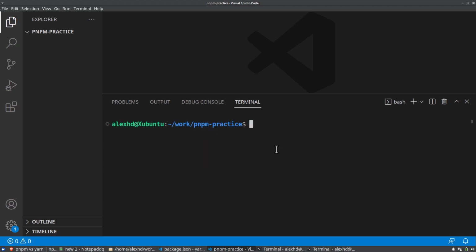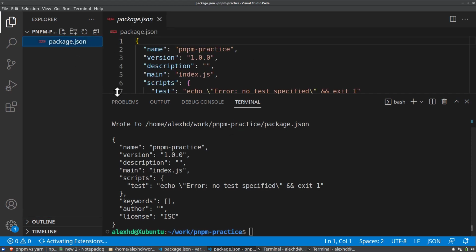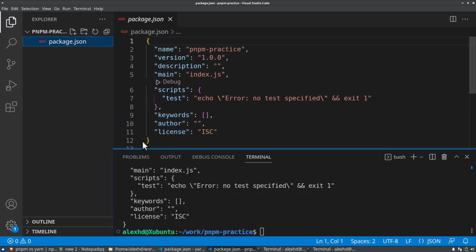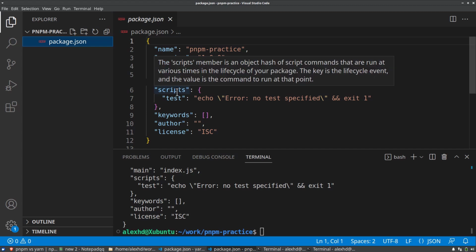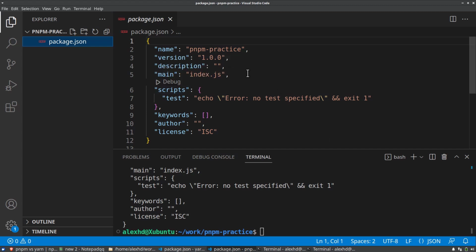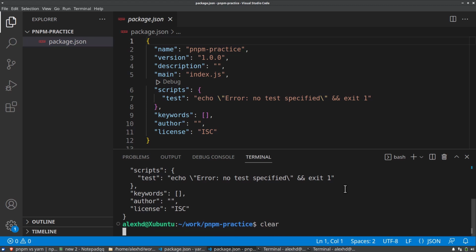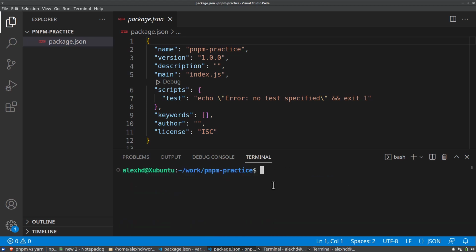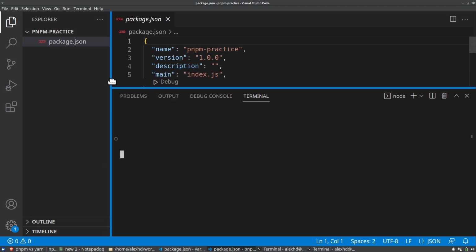Let's again pnpm init. Alright, this has created a package.json file. As you can see, by default it takes the defaults. It doesn't ask us for any input. But the key difference for pnpm is the way we install packages. Again, if I call pnpm install jest, for example, let's see something interesting.